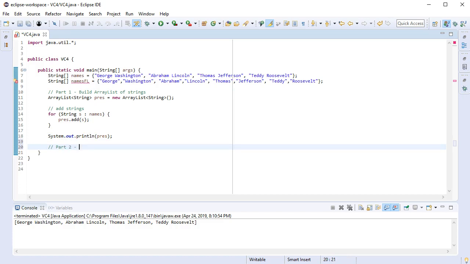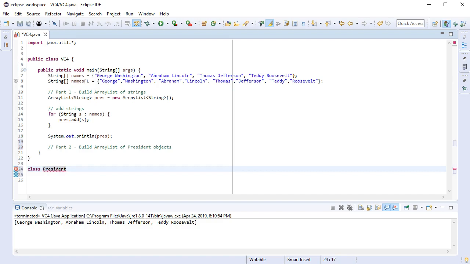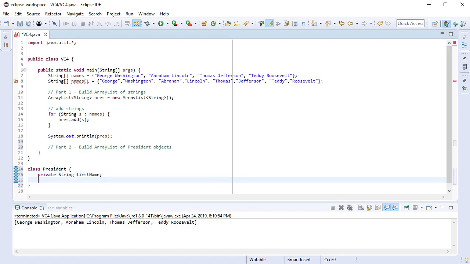This will be build an array list of president objects. So as you might suspect, first thing we're going to do is create a class for presidents. We're not going to use public, but it'll be class President. And then for the private members, it's just going to be first name and last name.